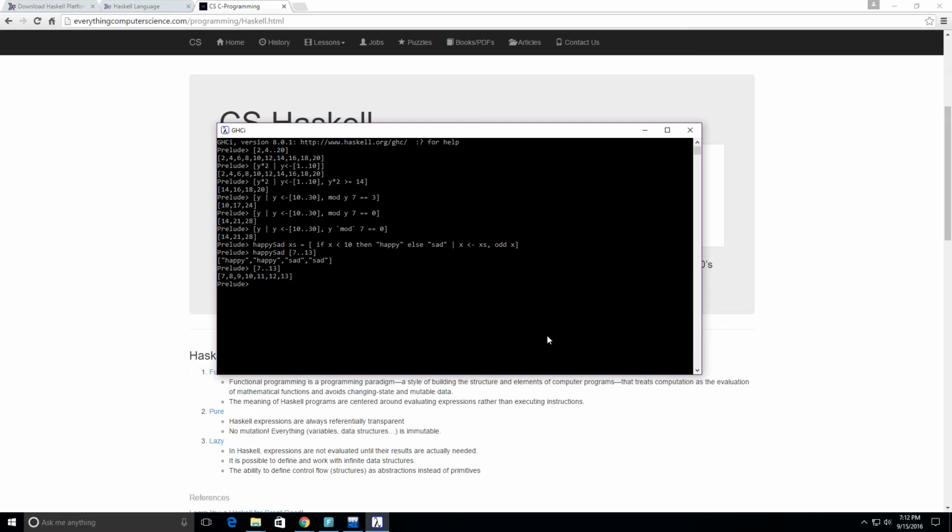And our list 7, 9, 11, 13. Let's see how many odd numbers there are. 1, 2, 3, and 4. So we return 4 for the results. And remember, if x is greater than 10, then we're going to say sad. So the first one is 7. 7 is less than 10, so it returned happy.